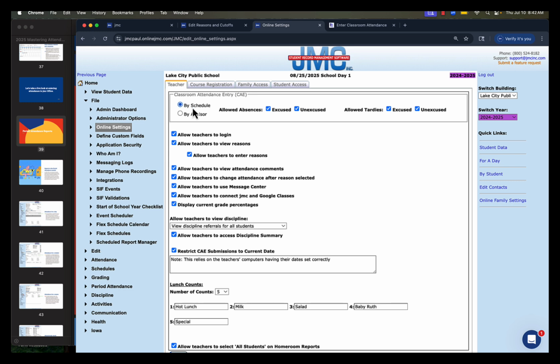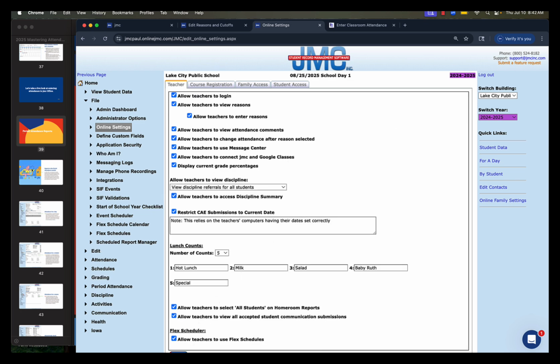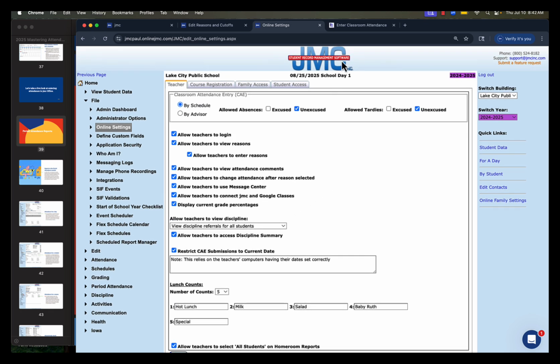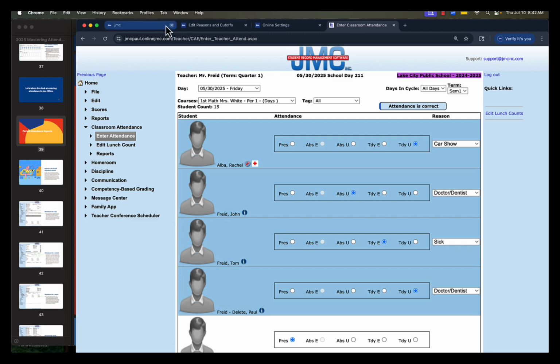More importantly, is this allowed absences and allowed tardies checkboxes. What this means is that if you don't want teachers to mark a student, say, for example, excused absent, or you don't want them to be marked, I'm just making this up, excused tardies, you can uncheck those flags and you can save that. And then what happens when the teachers go to take attendance here, I don't think I need to log out, but let me just double check here. Nope, I don't need to.